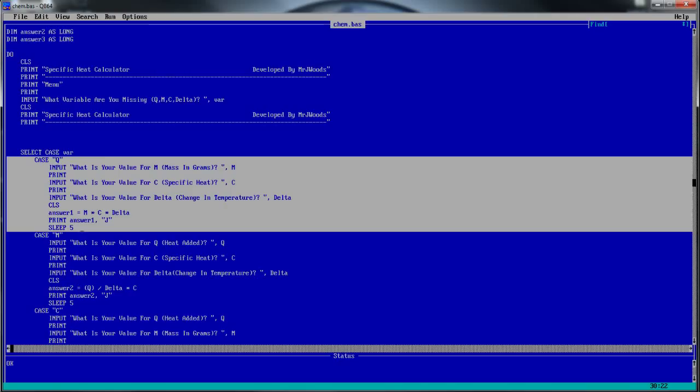So it's going to ask me what is my value for M, which it did. We put in M. What is your value for C? We put in C. What is your value for delta? We put in delta. It's going to clear the screen, and it's going to give us our answer. It's going to print the answer as joules, and then it's going to sleep for 5 seconds, and it's going to go all the way back up to here.